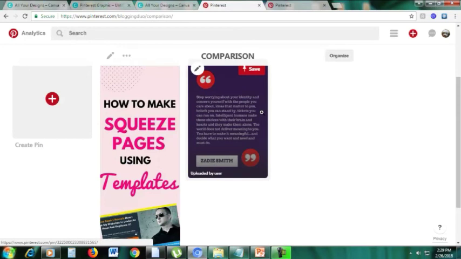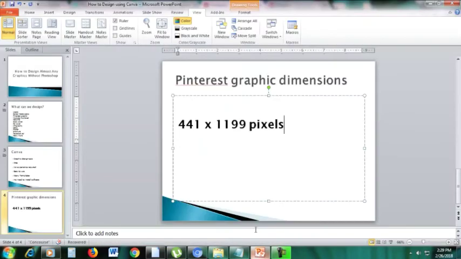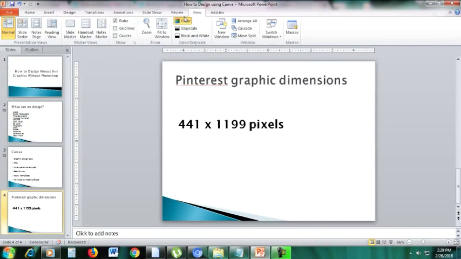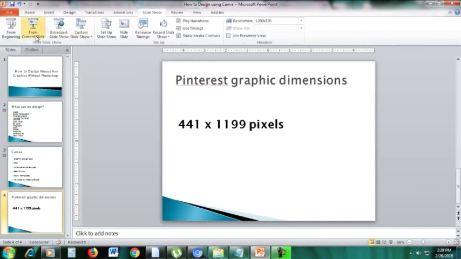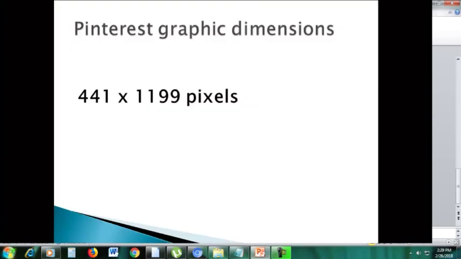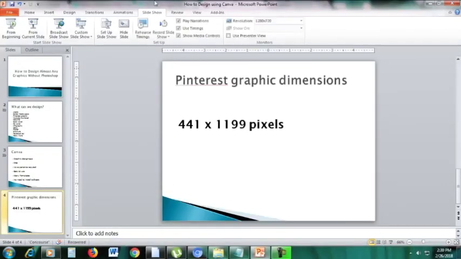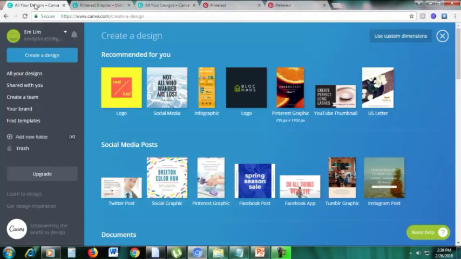So I advise you that this is the size for Pinterest graphic dimensions. I'll just show you the size. It's 441 pixels by 1199 pixels. This is my recommended size for Pinterest graphic so that you will have a long pin. 441 pixels by 1199 pixels. As you can see here in Canva, that is not the size of the Pinterest graphic.